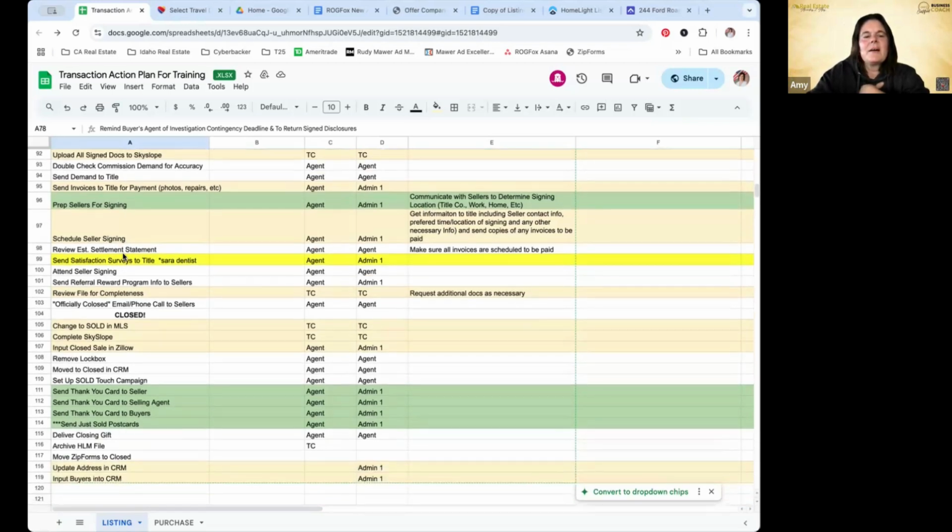We want to make sure we get a copy of the estimated settlement statements. We're going to make sure everything on there is accurate. If the sellers were supposed to pay for the buyer's home warranty, if there was a credit to the buyers, if the seller's staying in the property after the close of escrow and there was a deposit being held, make sure the commissions are accurate on there. If there was an invoice scheduled to be paid by the seller, make sure that invoice is on there. So we just want to make sure it's accurate.